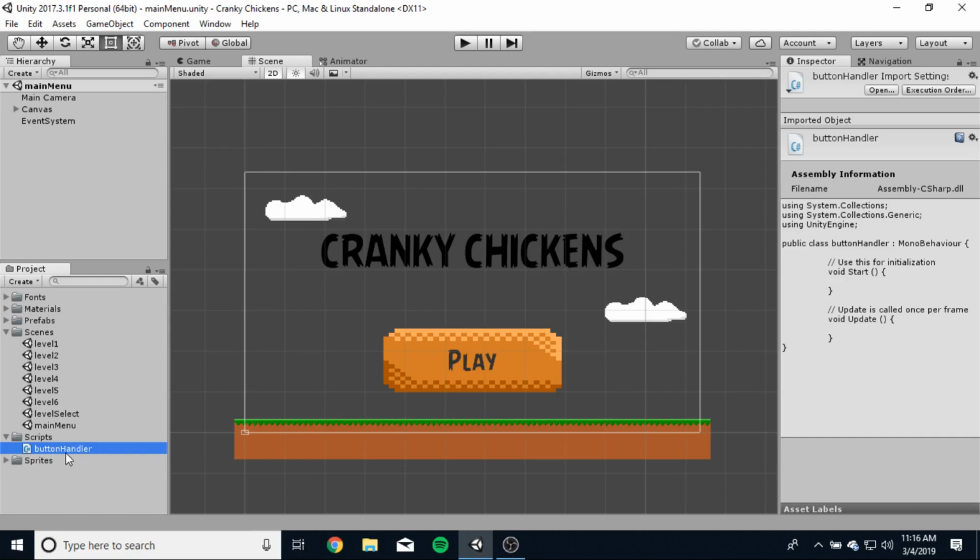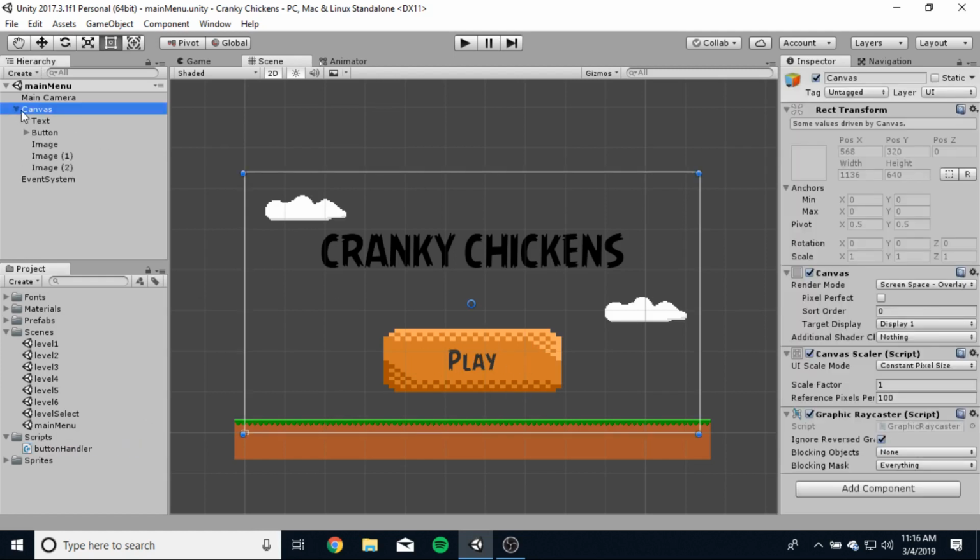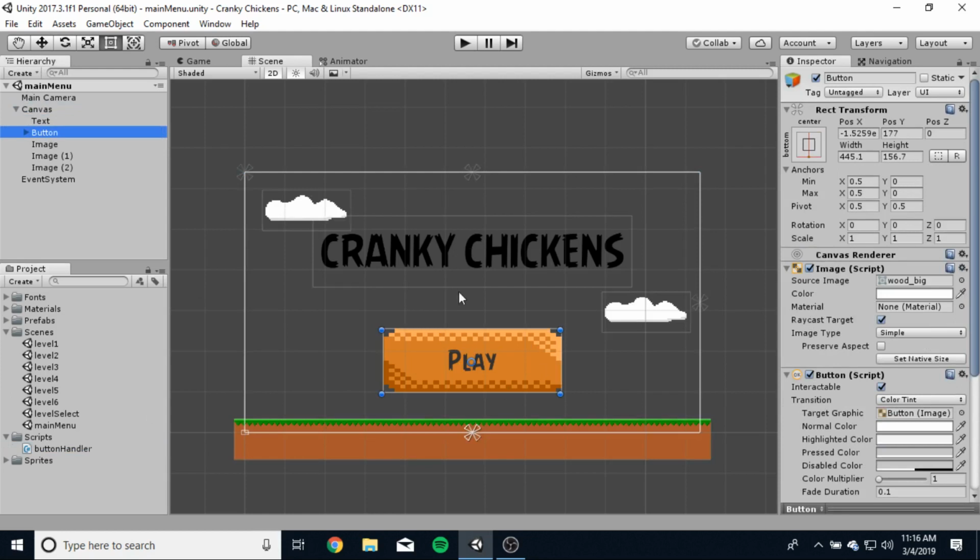Now, before I write any code, I want to make sure that I have this attached to the proper items. For this main menu scene, we have one button here. If we look here on our canvas, we have text and a button, and whenever I click this button, I want us to go to the level select screen, right? That is the operation I want it to perform. So I have my button handler script here, and I need it to actually do something.